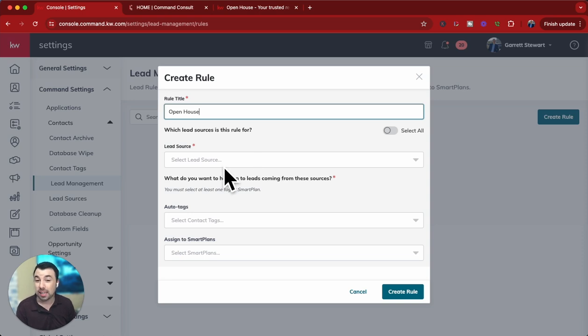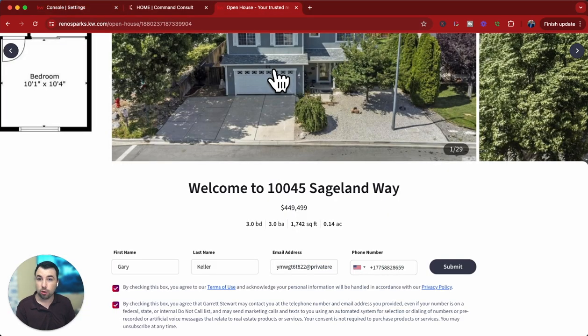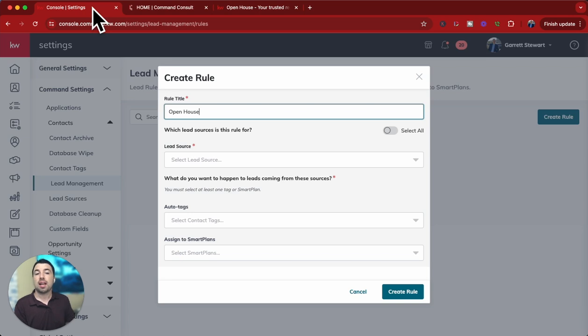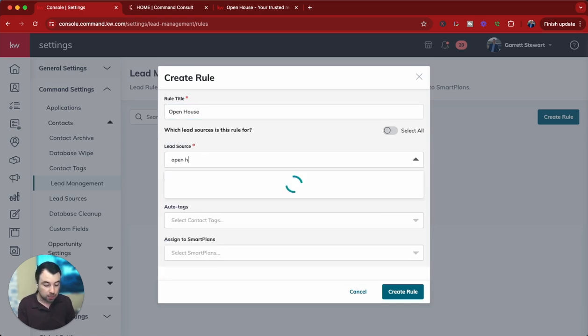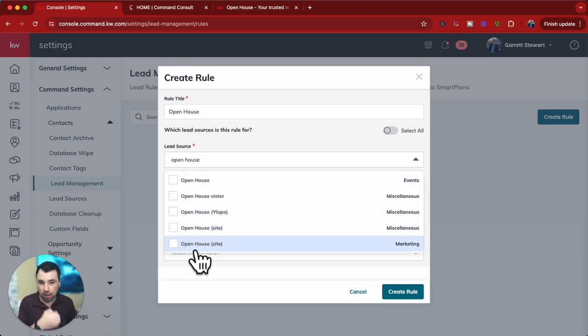And then you're going to choose a lead source. When a lead comes in, they enter it through that portal here on your website, and they're going to get assigned a lead source automatically. So that's what we're taking advantage of here. So we'll just type in open house, and there it is right there.